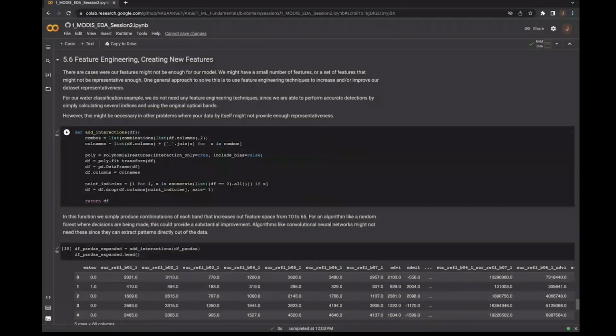Next, we're going to look at feature engineering, or creating new features. There are cases where our features might not be enough for our model. We might have a small number of features or a set of features that might not be representative enough. One general approach to solve this is to use feature engineering techniques to increase and/or improve our dataset representativeness. For our water classification example, we do not need any feature engineering techniques since we were able to perform accurate detections by simply calculating several indices and using the original optical bands. However, this might be necessary in other problems where your data by itself might not provide enough representativeness.